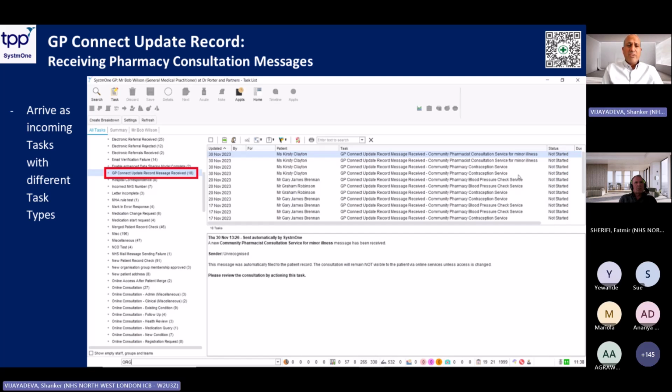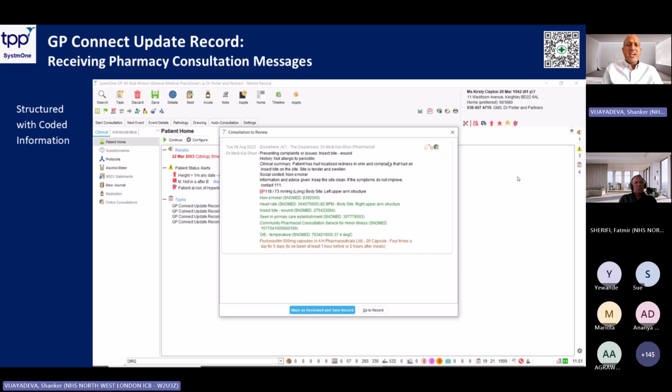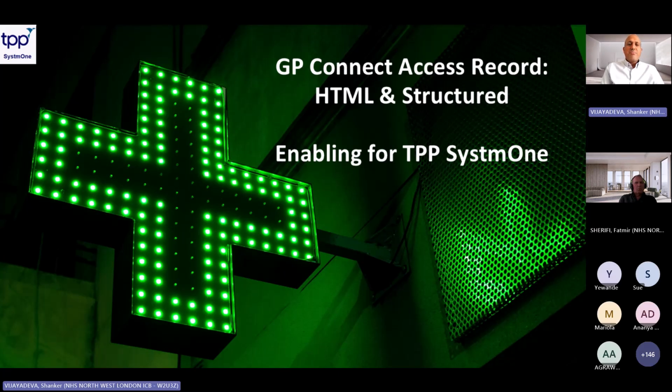How does it arrive in SystmOne? Again, it arrives as a whole list of tasks with different task categories based on the consultation, whether it's a minor illness consultation, a blood pressure check, or a contraception service encounter. When you get the tasks in SystmOne, you cannot bulk action them. You have to action them individually. And this is how it looks. Like you saw from the EMIS shot, it's structured in the record with coded information and coded medication. So that was GP Connect Update Record for SystmOne.